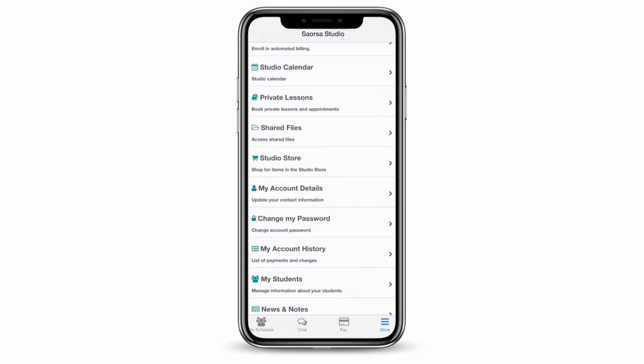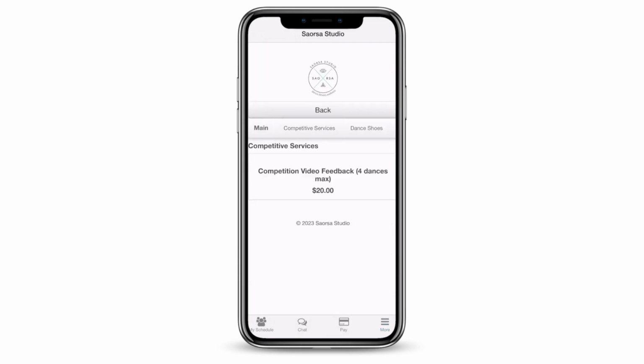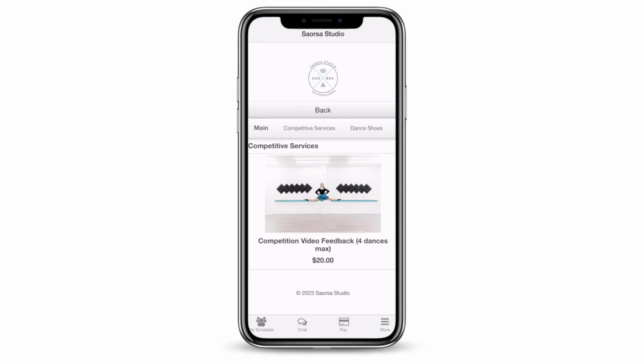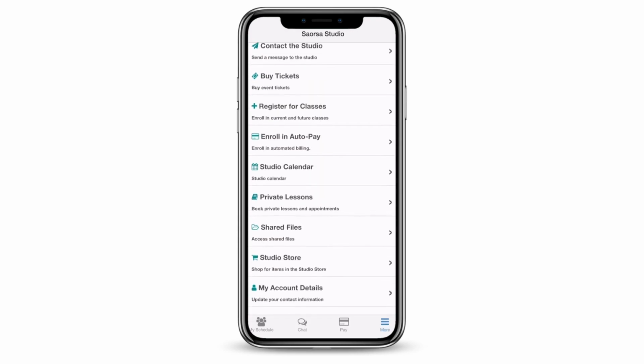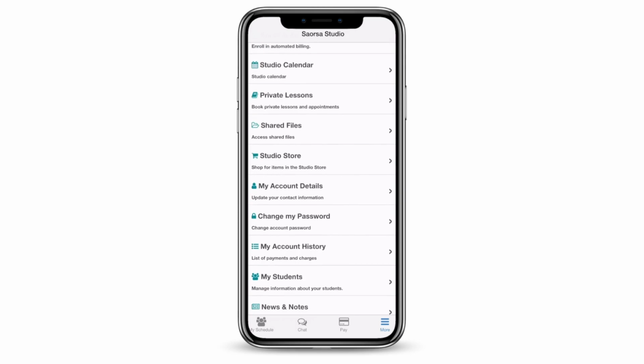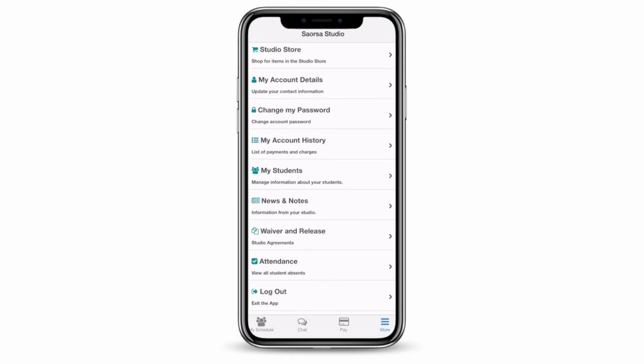I'm just going to go into the studio store one more time to show you the other thing that we offer and how to purchase. So for competitive services, we also have competition video feedback. So if you wanted to video your dances at a competition and then have a list of corrections and areas for improvement from an instructor, this is where you would go to buy that. We'll email you next steps. So all of that can be purchased in the online store, which makes things really convenient. You can manage your own purchases, which is great.